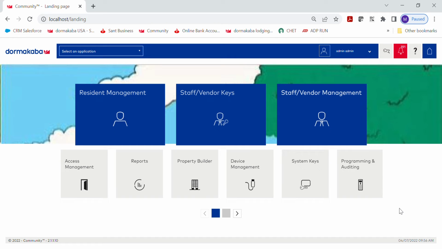Within Dormakaba's community software, you have the option to add additional staff and vendors to the database, as well as allow them access to the software if they're actually going to be an operator of the community software. So we're going to cover a couple of things quickly here.